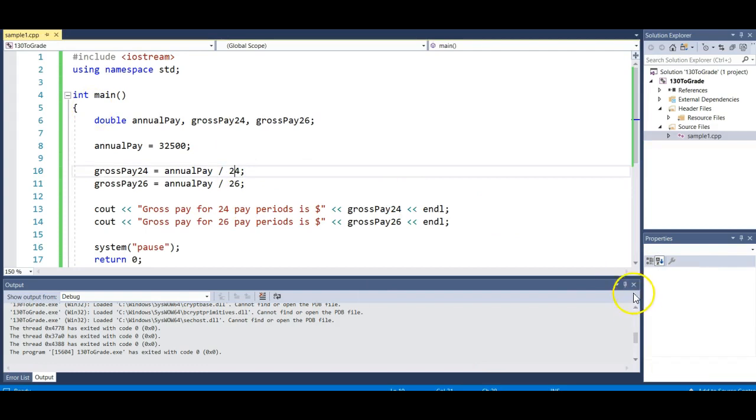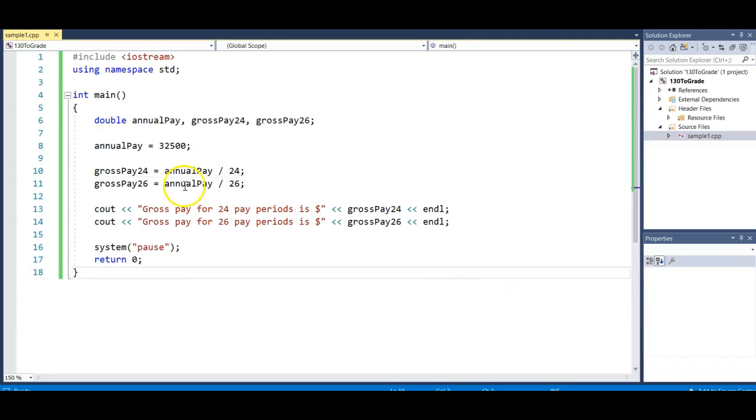I've looked at the data type, and since it's dealing with dollar values, I'm going to use the double data type for my three variables. I'm going to set my annual pay to $32,500 using an assignment statement. I'm going to do my two calculations using an assignment statement. Gross pay 24 is assigned the value of annual pay divided by 24, and gross pay 26 is annual pay divided by 26. And then here I have a cout statement that's going to display this string on the screen, gross pay for 24 pay periods, and this will display the value of the variable.